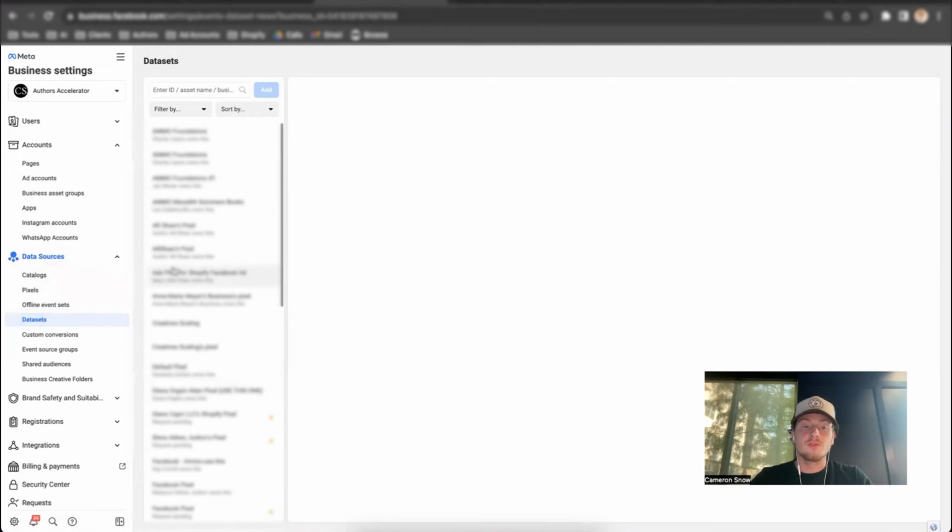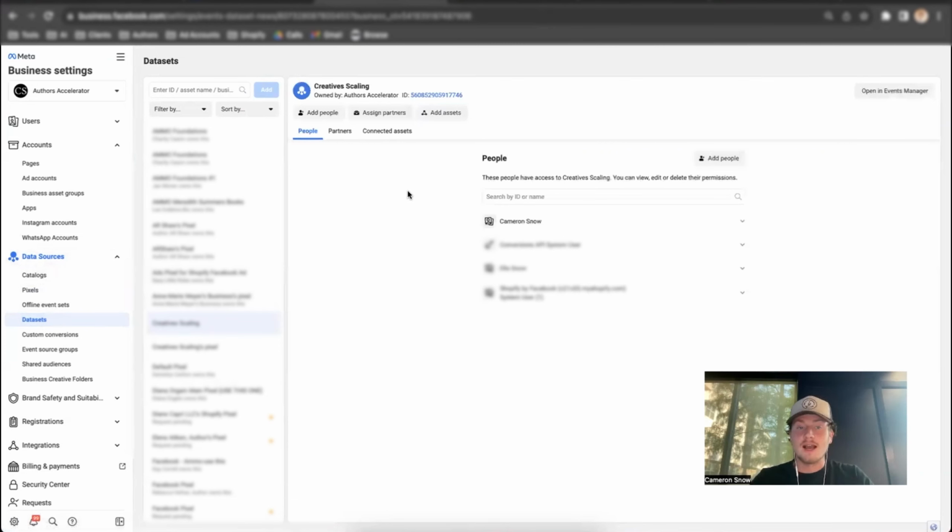So if your pixel ever does move over there, it's no worries. It's the exact same setup essentially. It has just moved over to a data set. That is what they're aiming to move everything over to. It's no change, nothing different.